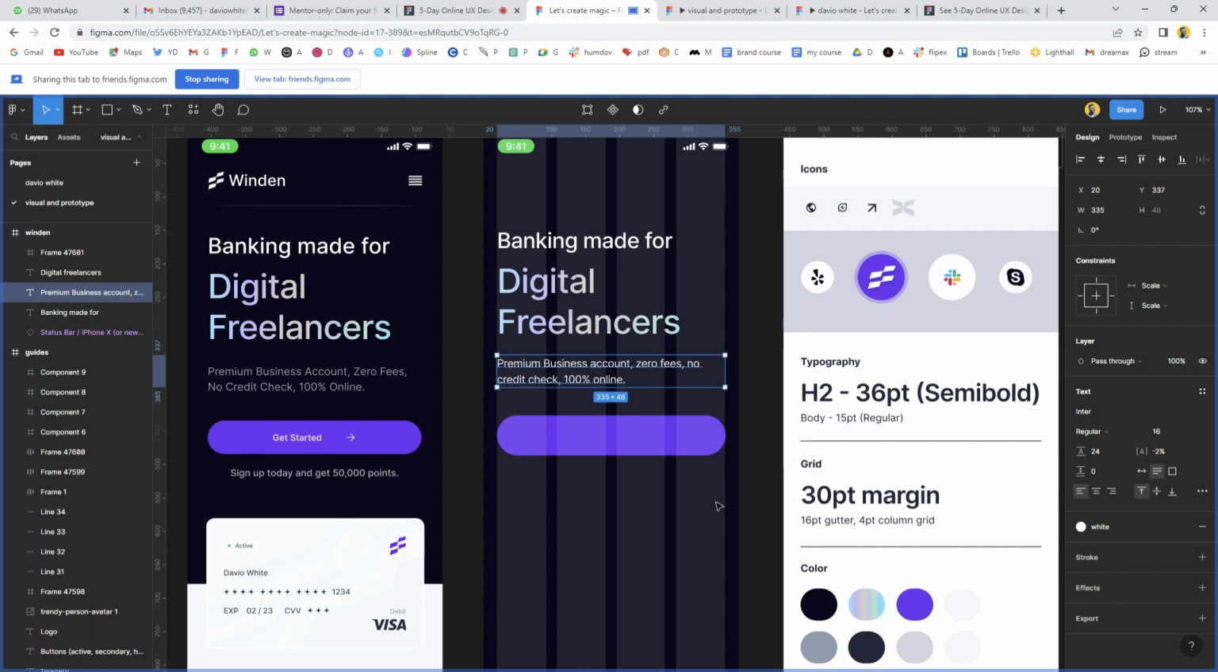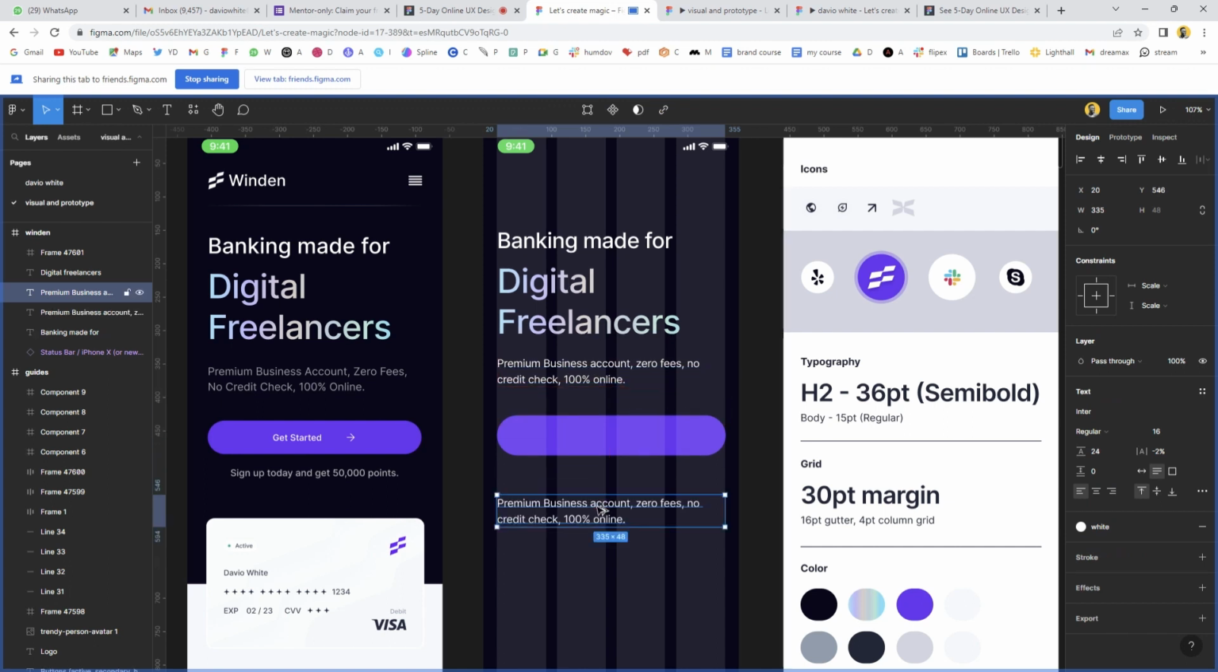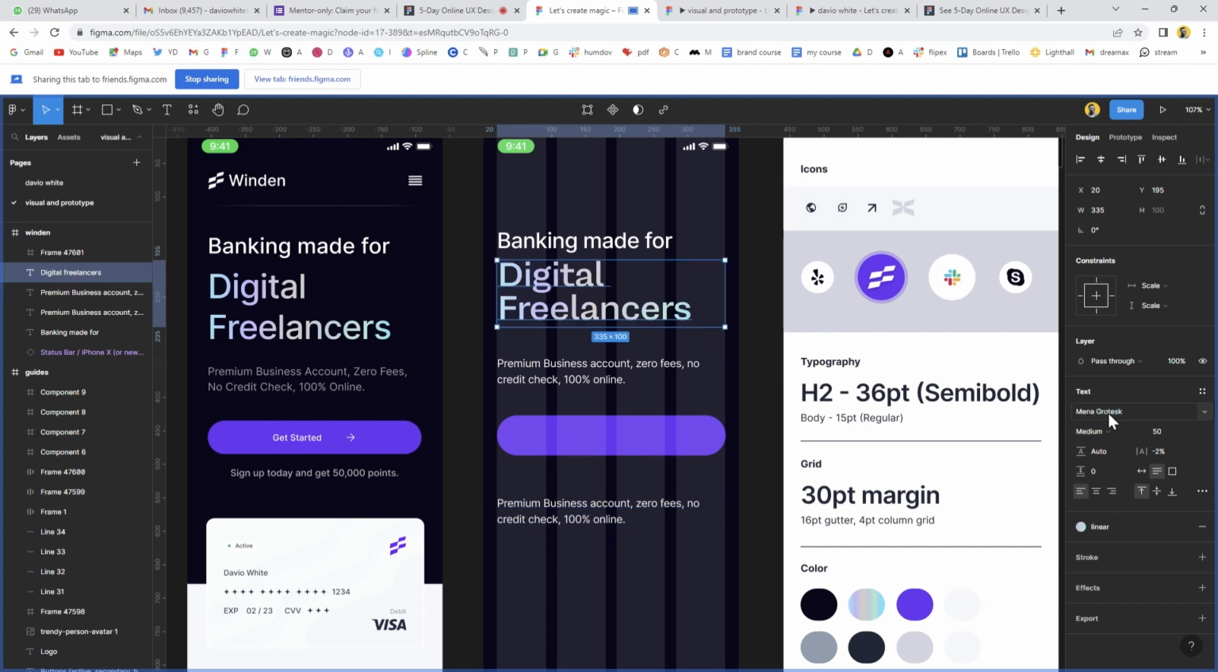I don't like how it looks, so make the text 16. Yeah, so let's use 16 for that. I'll grab this, bring it downwards, and I'm actually going to change this text. I'll make it Mena Grotex. Yeah, I like it. Mena Grotex. That's what I'll be using for this particular redesign.